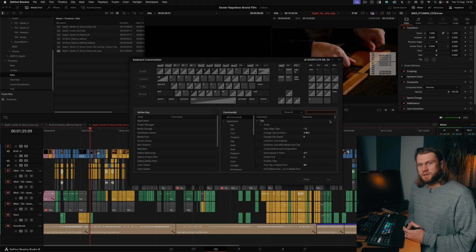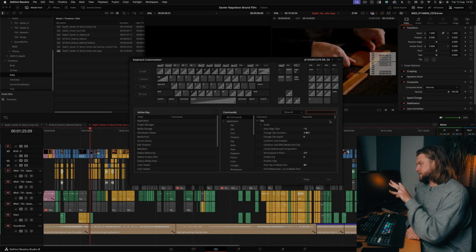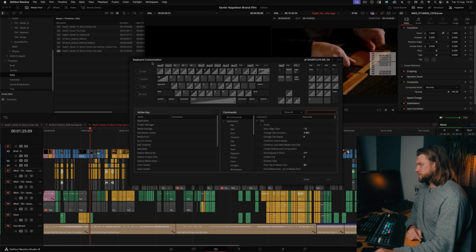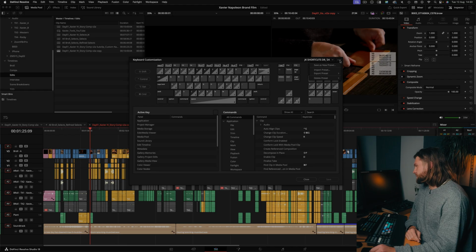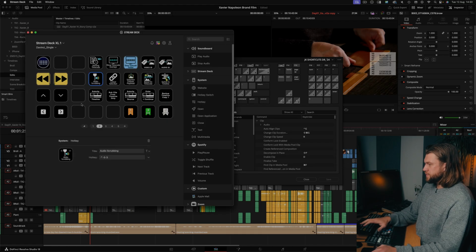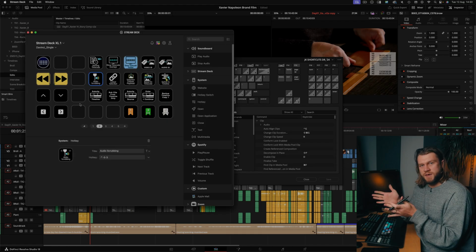If you want to install my keyboard shortcuts into your DaVinci Resolve, simply open up the keyboard customization, choose the 3-dot menu, and choose import preset. This will pre-route all of the shortcuts to match the Stream Deck profile from the get-go.